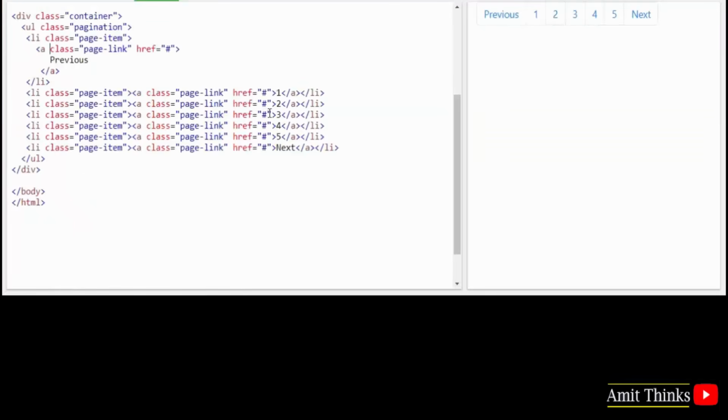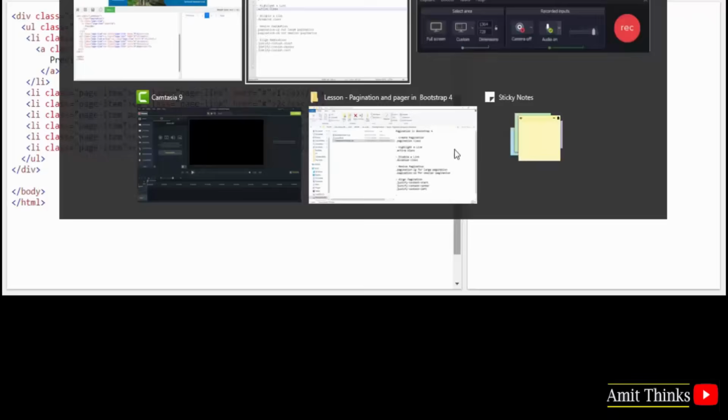Now let's say I talked about the third page. I'll set active on the page item for the third page. Now I'll run it. On running here, you can see the third page is highlighted. That means we are on the third page.